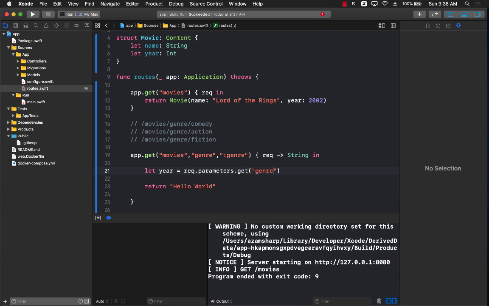All right, so genre. And now if you do want to convert it to integer, I can go ahead and convert it to integer. That's fine. I mean, I can do that if I want to. So I can go ahead and say maybe genre and then try to convert it to integer or something.